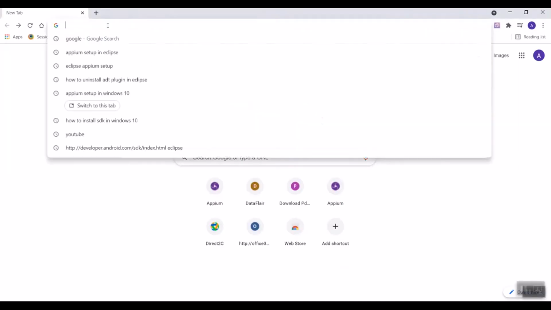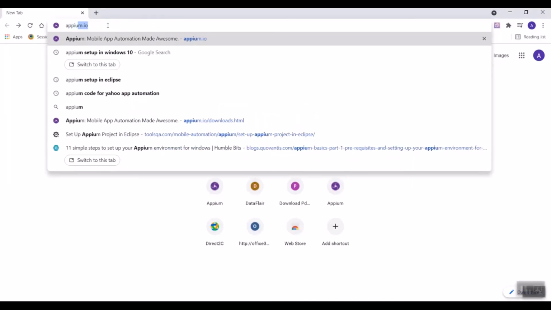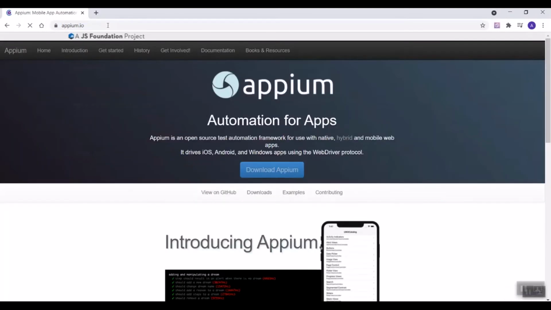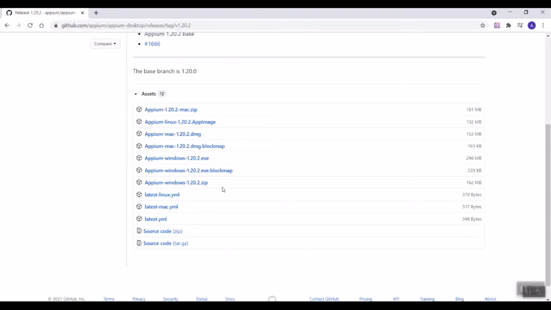So let's launch google.com. Then we need to type appium.io. So it will show this page. Here you need to select download Appium. Here you need to select Appium Windows 1.20.2. So it started downloading.